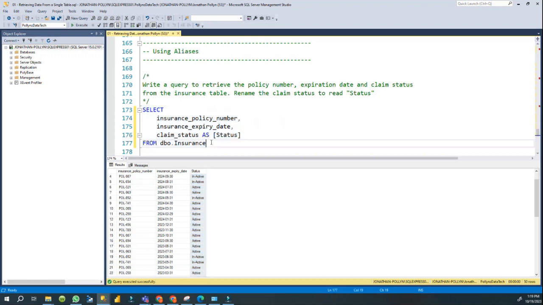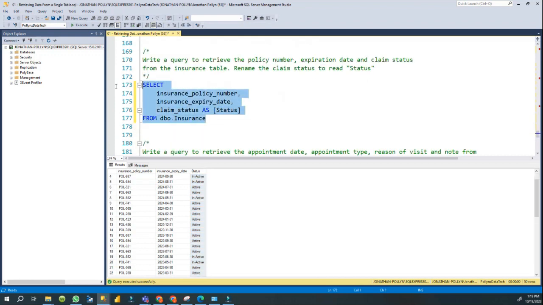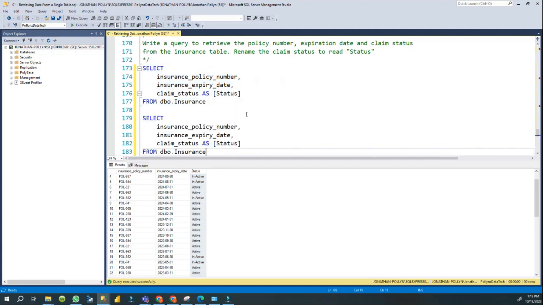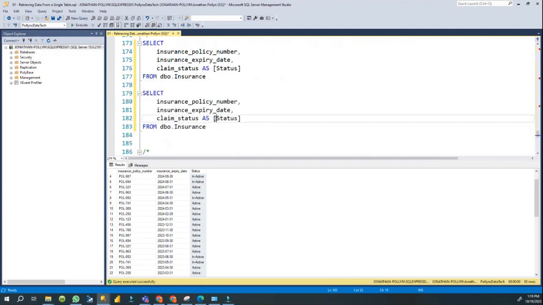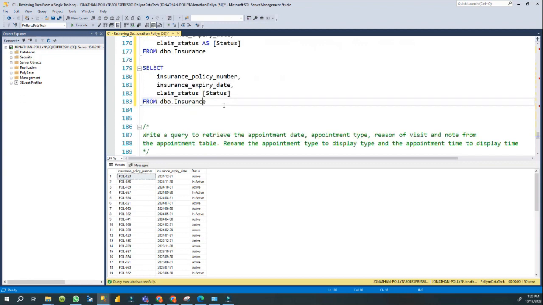And remember, I can also write this code by not putting the AS and it will still run. So if I copy this code and place it here, but this time I take the AS off and run this code like this, I can see that it still works and it is still giving me status. So that is how we call the alias, changing the appearance of our column name.